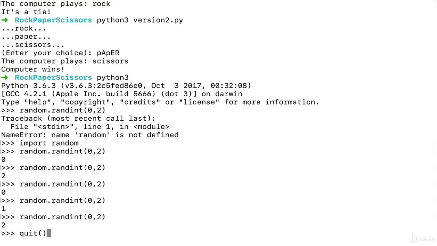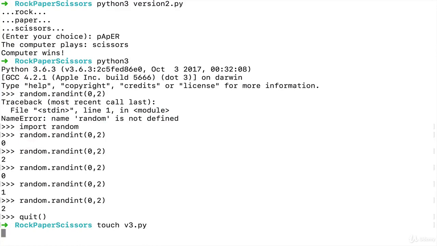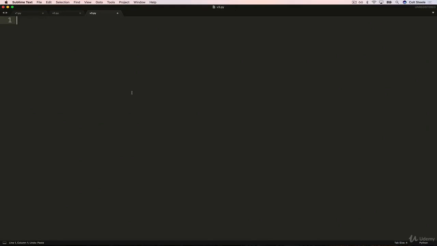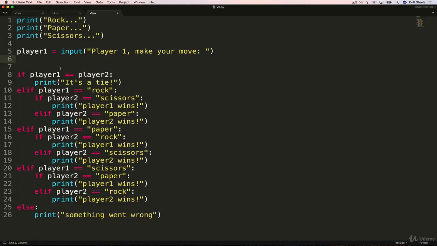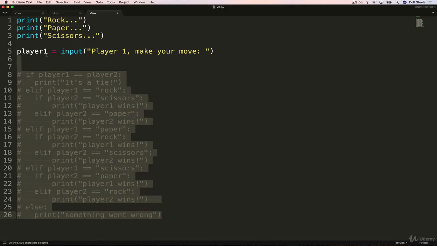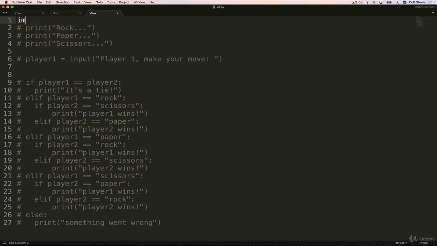So I'm going to quit out of here. And I'm going to make a new file, and I'm going to call this one computer version. I'll just call it v3.py to be consistent. And I'll open that one up. And I'll just start by pasting in our old version. And we can go ahead and delete basically the part where we ask player 2 for input. And I'm going to comment everything else out for now and just start by getting our basic logic to generate a random number to work. So I'll even comment that all out. And the first thing we'll do up top is add that import random so that we have access to random.rand_int.